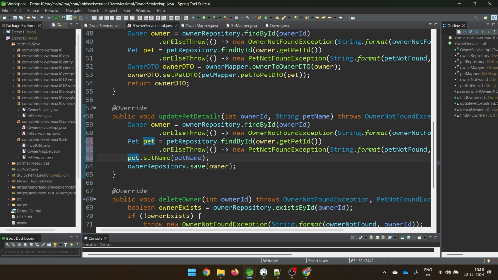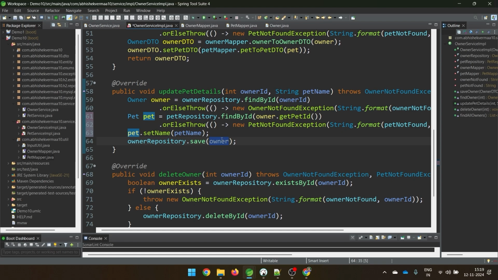Yeah, but now there is no benefit of saving the owner, because earlier we were having a single database. So whenever you used to save the owner, pet also used to get saved. But this time these are completely two different things. So here we directly need to take help of the pet repository, and here also we simply need to save the pet. Okay, so this is how it is going to look like, guys.